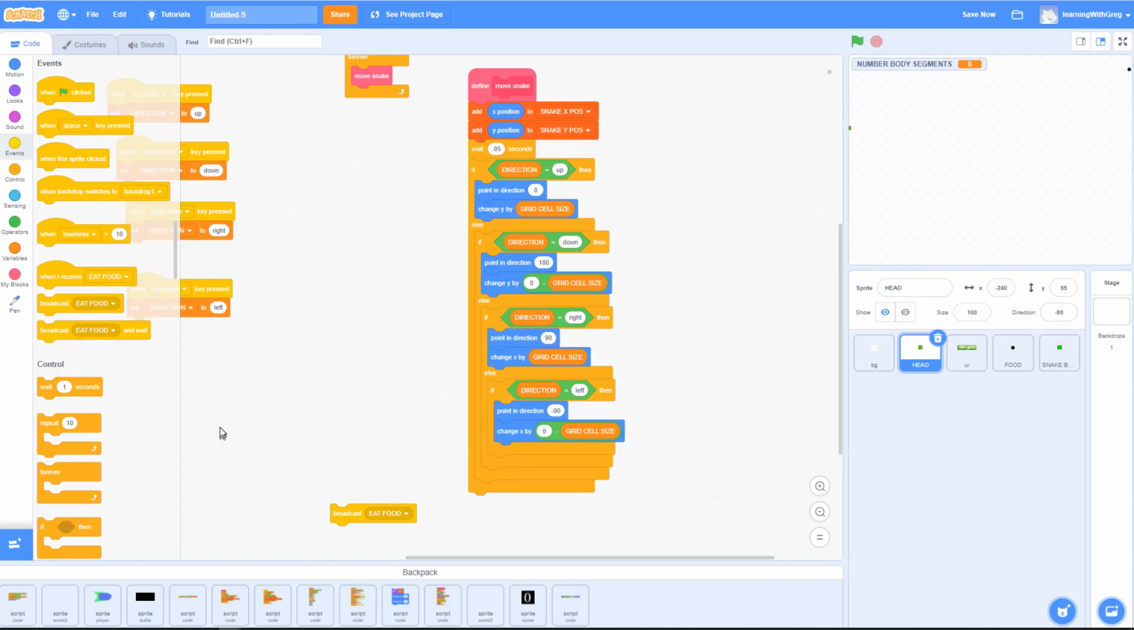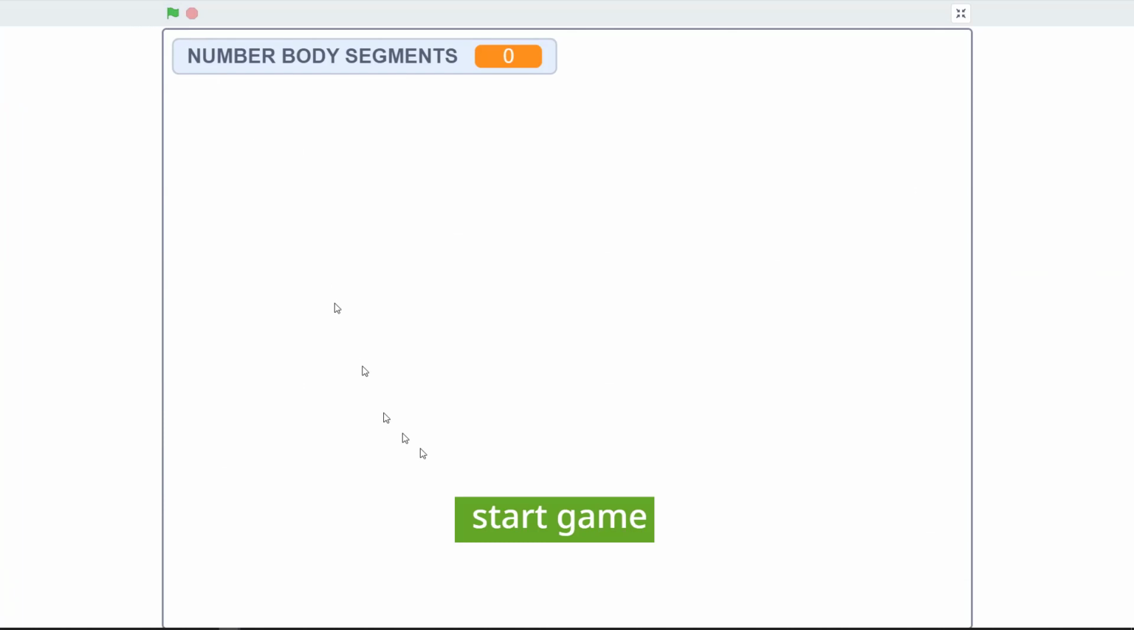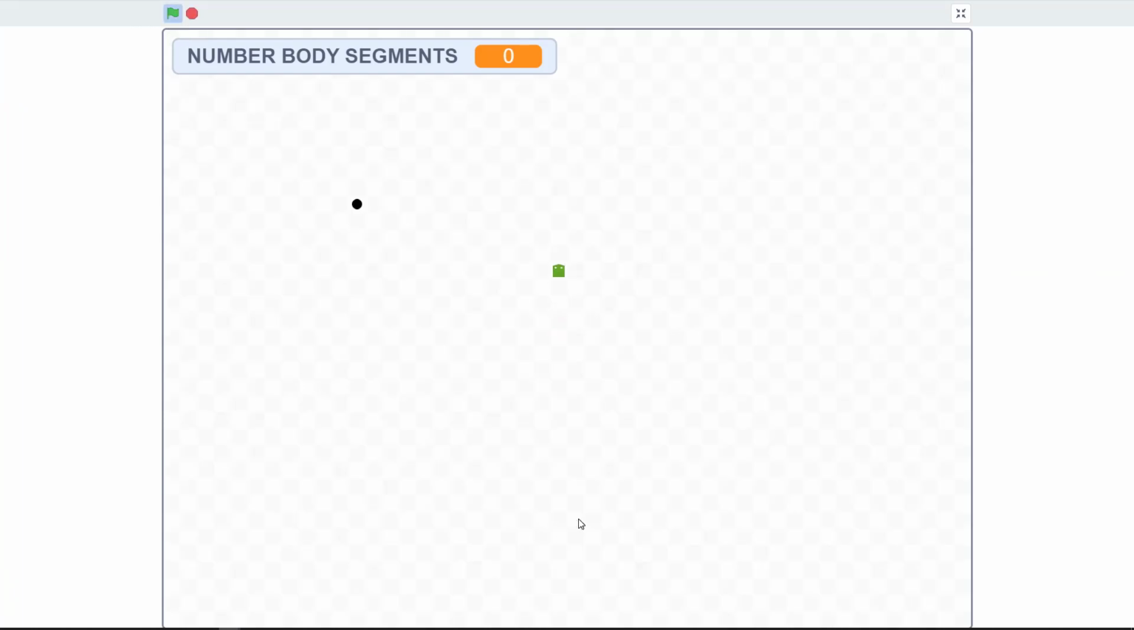So let's take that broadcast and wait block and replace it with a broadcast block, and let's see if that does the trick. So I'm going to come back in here again to test it, and I'm going to go ahead and start the game. Let's see what happens now. Perfect. So right now, instead of being 2 positions behind, it shows up directly behind the snake, which is what we want. This is really cool because this is probably the biggest coding challenge we're going to face in this project. And now we have our main game mechanics working.